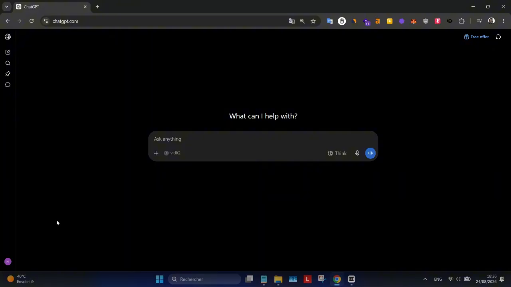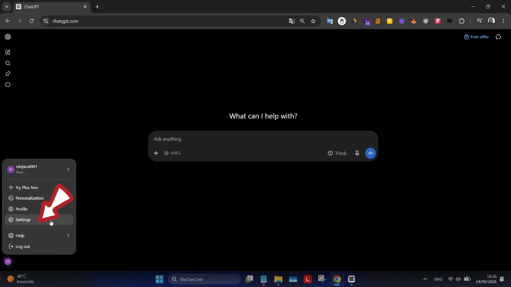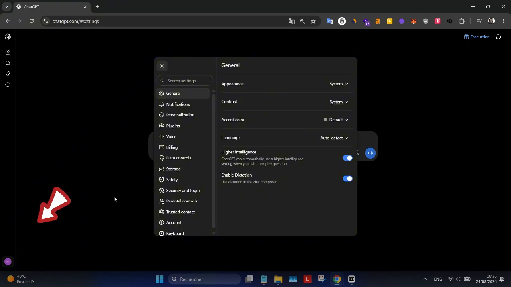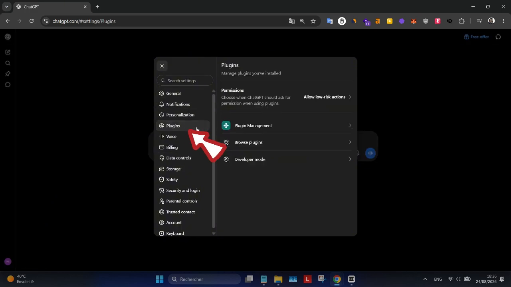Let's get started. First, open ChatGPT in your web browser. Make sure you are signed in. Look at the bottom left corner of your screen and click on your profile icon. From the menu that appears, click on Settings. Next, navigate to the Apps and Connectors tab.